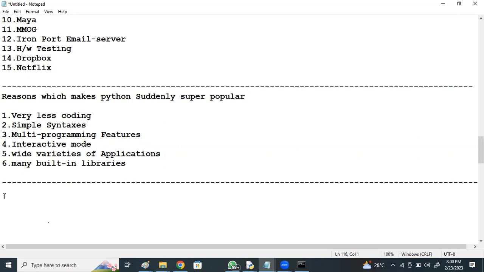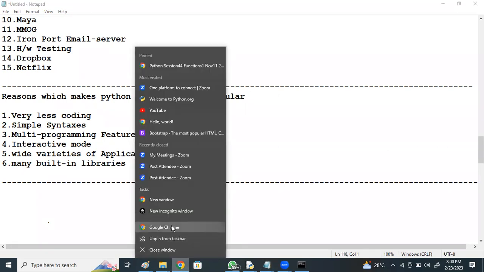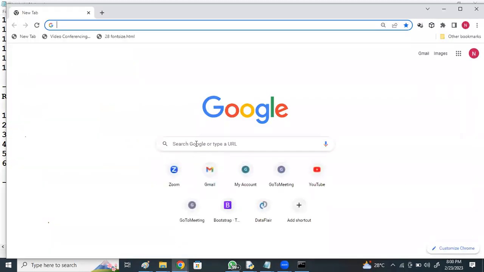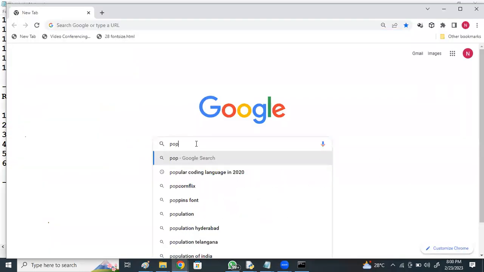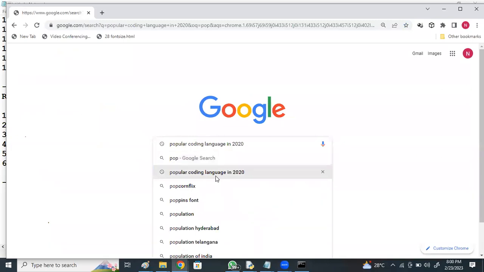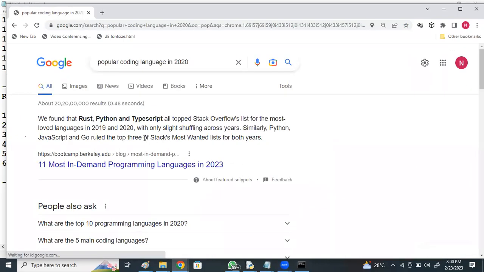And apart from this, what is the scope of Python and what is the job market of Python today? I'll open Google and show you from the last 3-4 years, right? If you observe, if I search popular coding language from the last 2-3 years, from 2020, you can see this result, right?